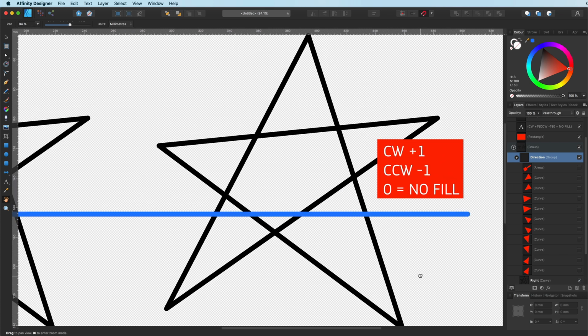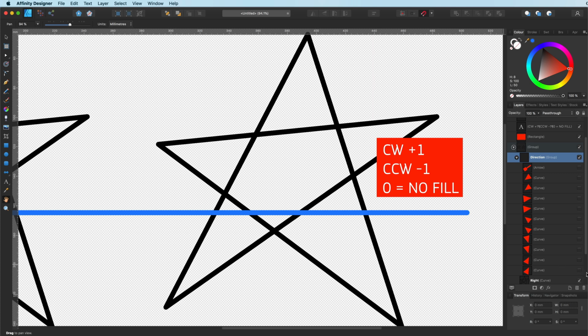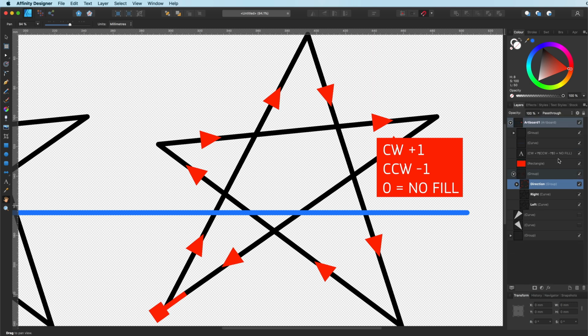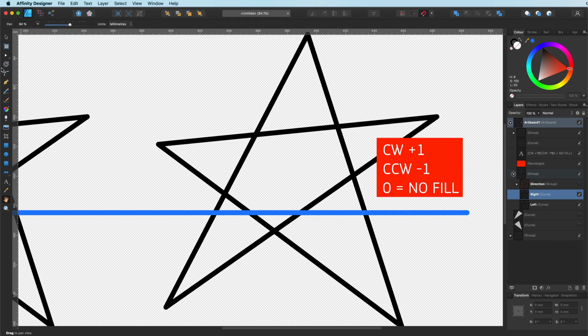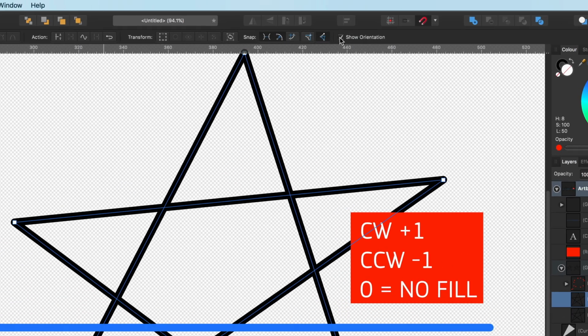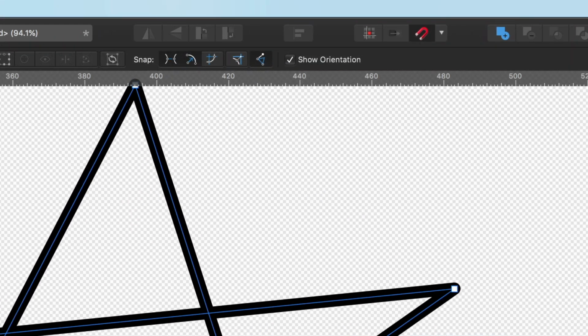So let me show you the direction of how this star was drawn. It started from the bottom right to the top and then moved along the lines until it was at the bottom right again. Affinity allows you to show the direction of a curve. If we select the pen or node tool, there is an option called Show Orientation. This will show a red line at the last node.